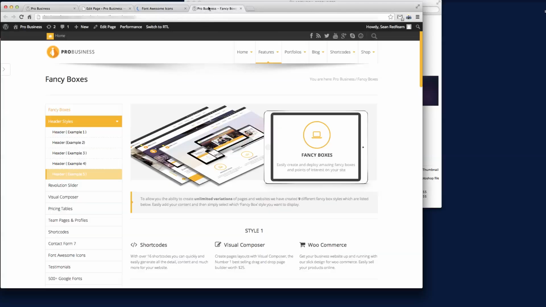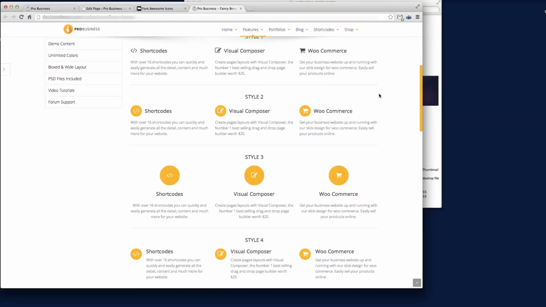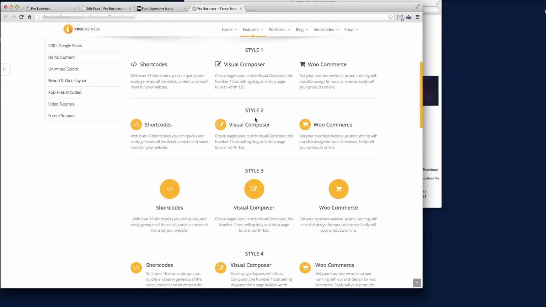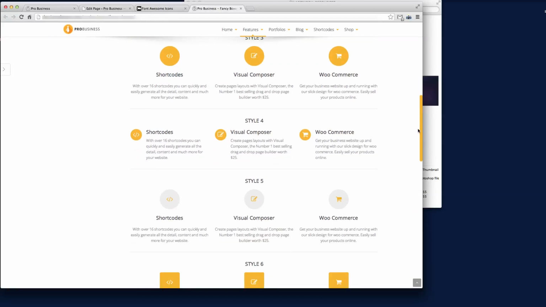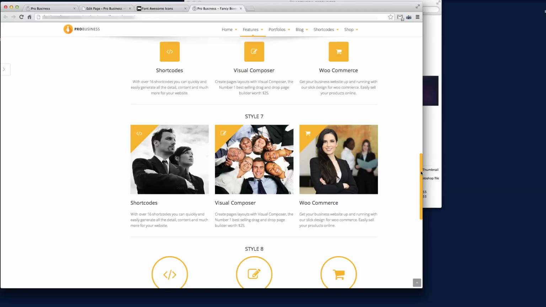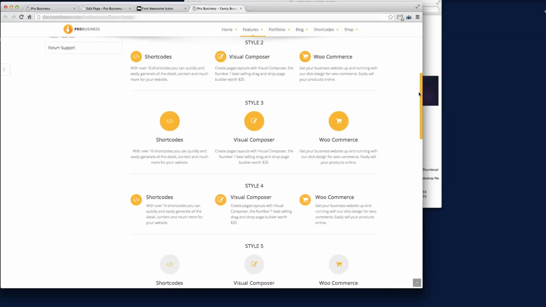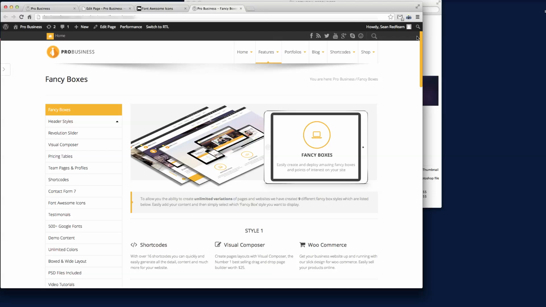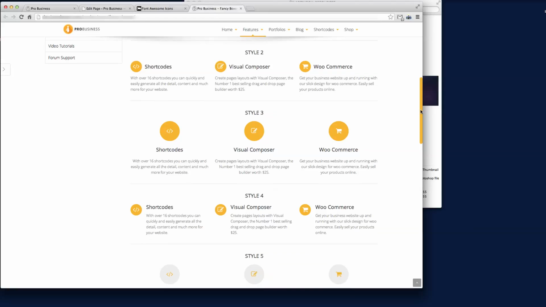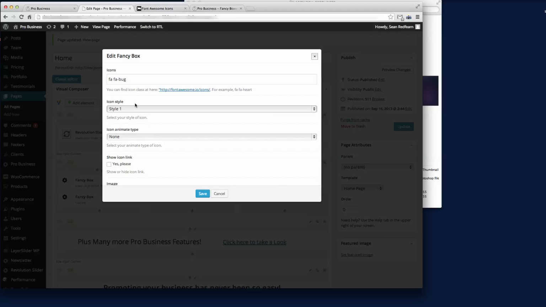If I jump over to this page, which is the demo of all our fancy boxes, you can see we've got style 1, style 2, style 3, style 4, 5, 6, 7 with the images, which I'll show you how to do, and 8 and 9. We've got all these different styles for you to use to create the different themes and styles for your projects. The style I'm going to use for this demo is the square one, so we'll use style 6. If I go back to my edit tab, I'm just going to select style 6 here.